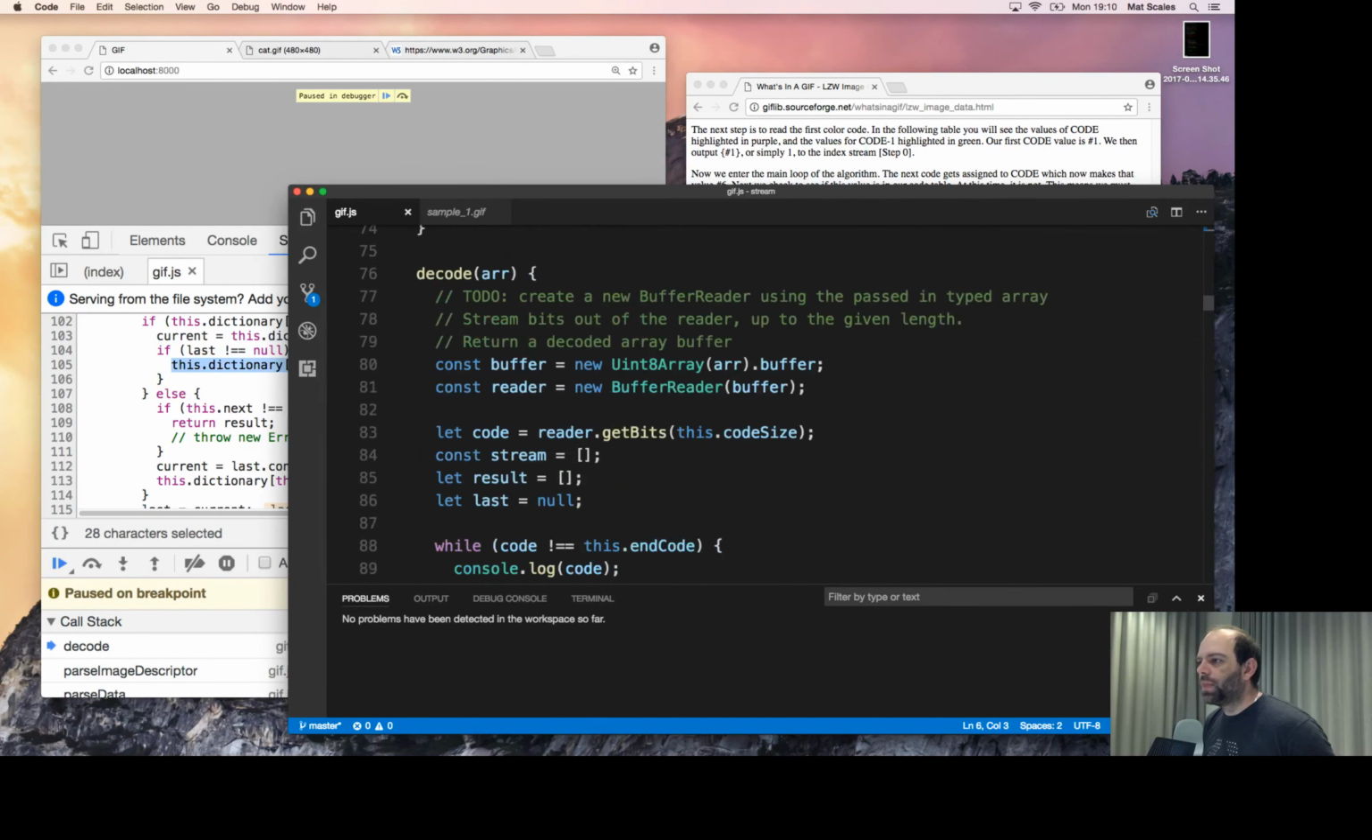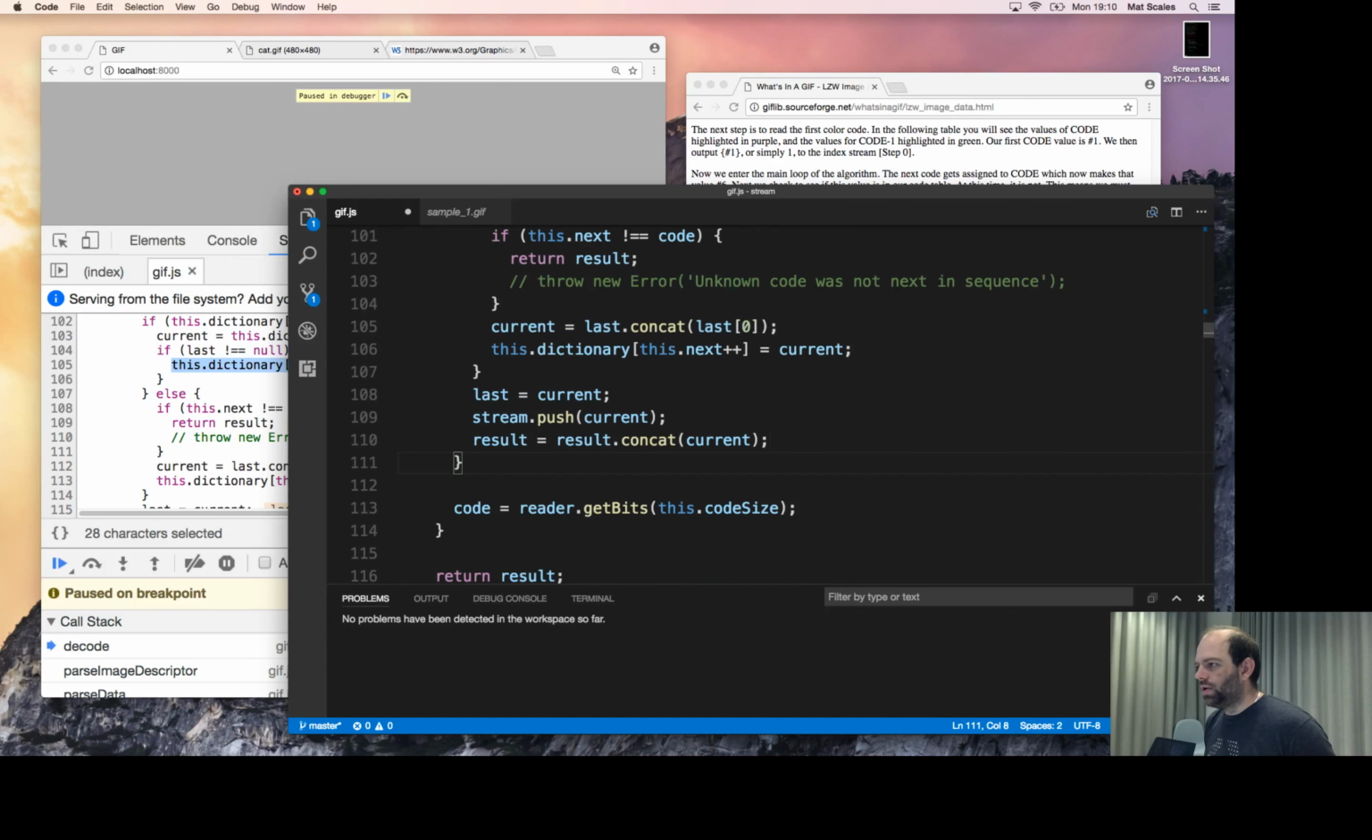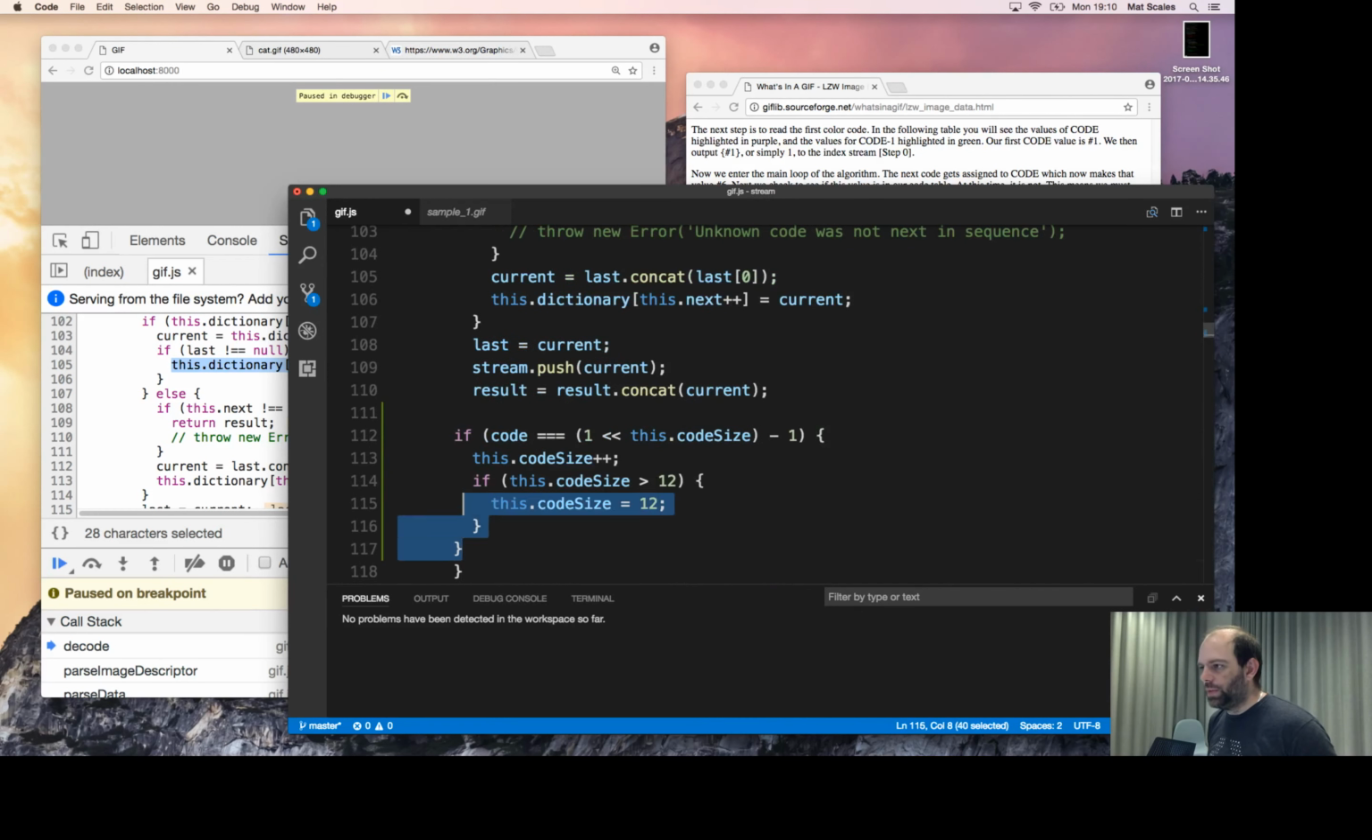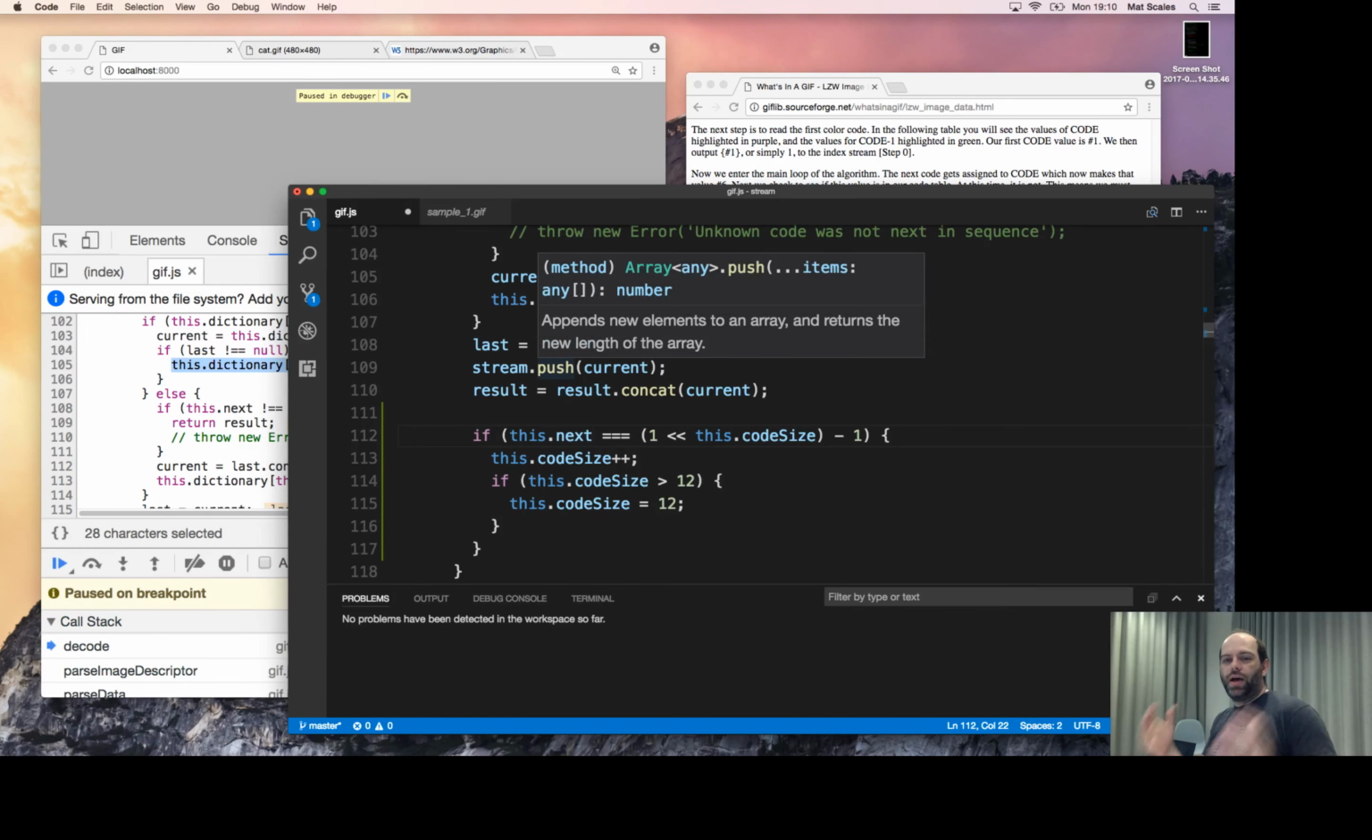So here, instead of doing this check when we read in the code, we'll move this down to over here, in the branches where we update the dictionary. And we're not actually looking at the code that we've read. We're looking at the item we've just added to the dictionary. So this dot next: we want to know when the last item added to the dictionary became the highest thing we could represent.